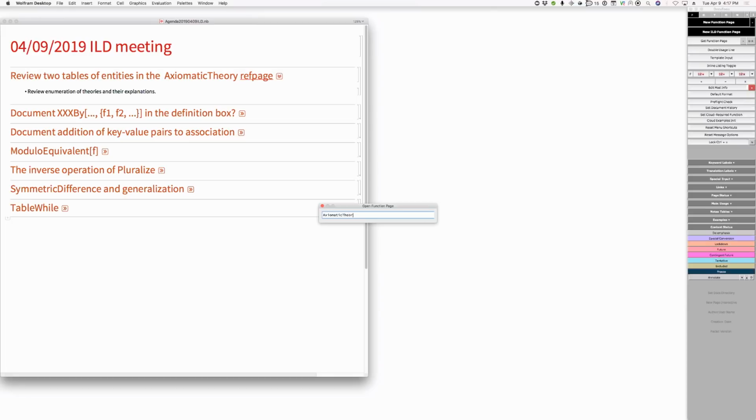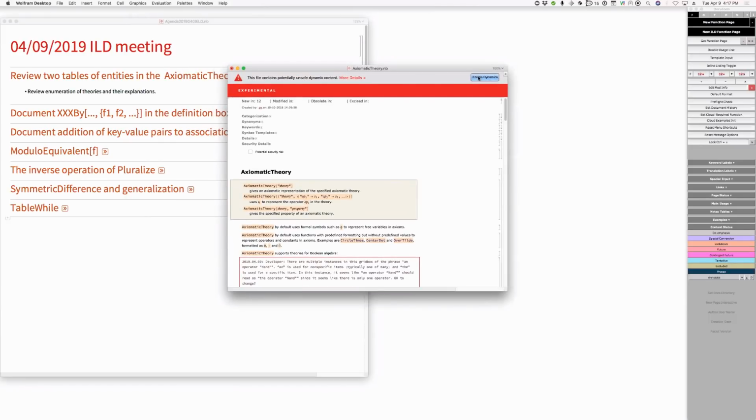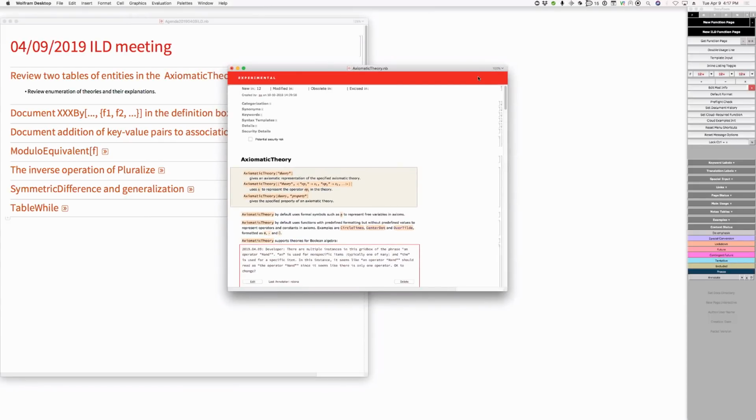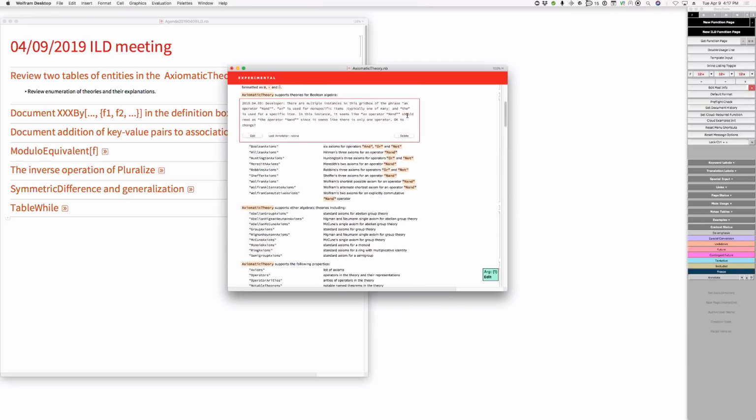The axiomatic theory. Why is this experimental? Well, we decided that the axiomatic theory itself is experimental. Okay. Yeah. So the first 2 tables are about the entities with theories we support, and yes, I wanted you to look at what I wrote, and the editor was also pointing out the same thing.